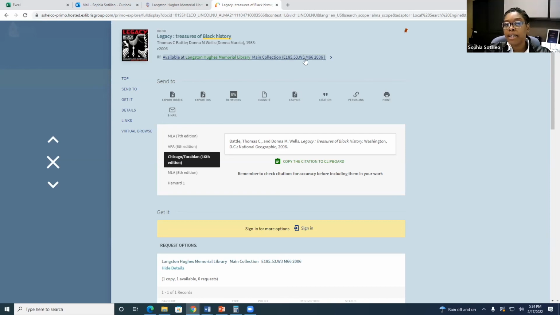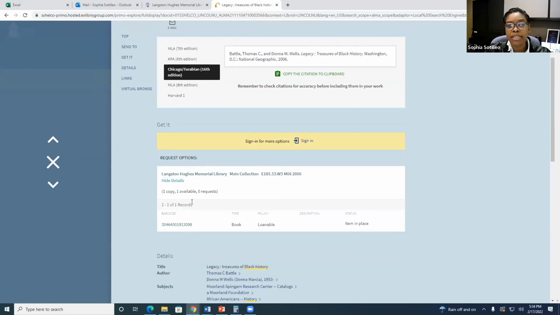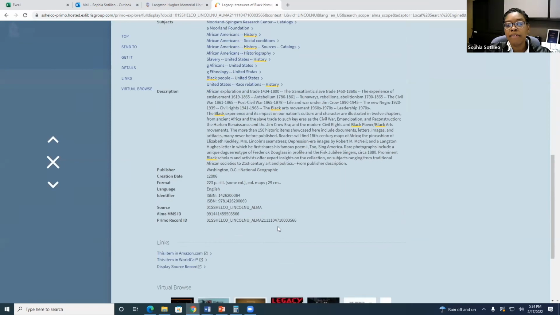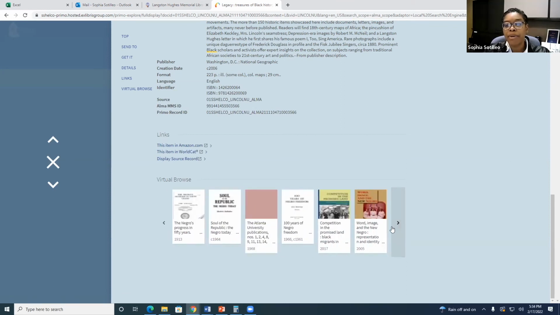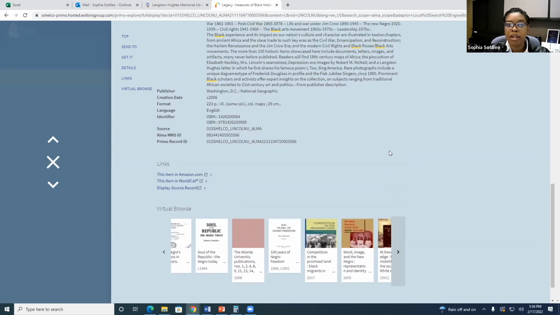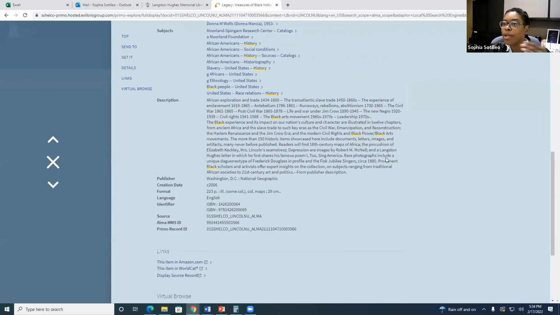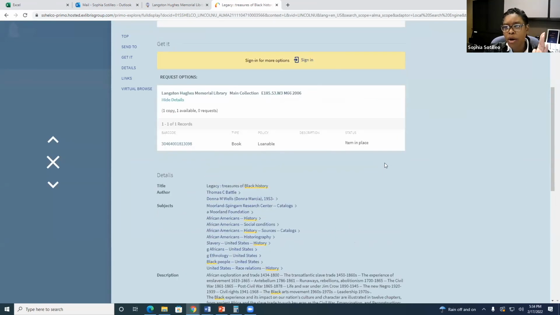If you decided you wanted to get this book in your hand and use it and work with it, here's the call number. It tells you that it's in the main collection of the library and it's available for you. It hasn't been checked out as yet. It's still available. It tells you how many copies. It tells you that it's loanable. And then sometimes we even give you references from that, almost like Amazon, like here's some other books you can use. And other list of items that we have.